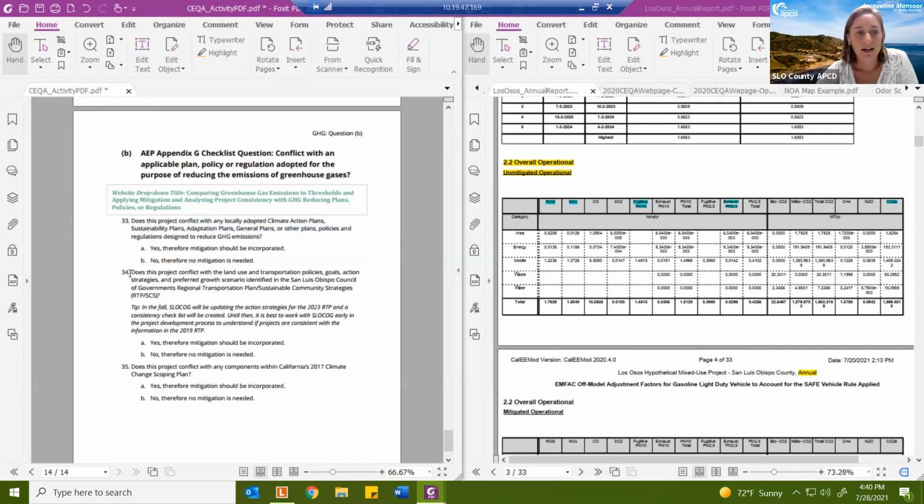Question 34 asks, does this project conflict with the land use and transportation policies, goals, or action strategies and preferred growth scenario identified in SLOCOG's RTP and SCS? And so SLOCOG would be the expert in that. And we do have a tip for you here. In the fall, SLOCOG will be updating the action strategies for the 2023 RTP, and a consistency checklist will be created.